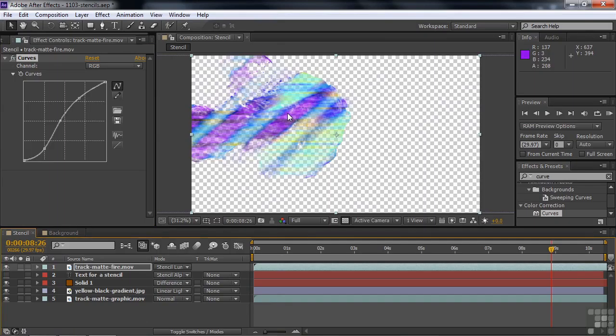You can use it with something that has transparency, an alpha channel, or something that has some variability in luminance. But you can also blend them together. You're not stuck with just having one stencil per comp. You can have them work together. Let me show you how that works.